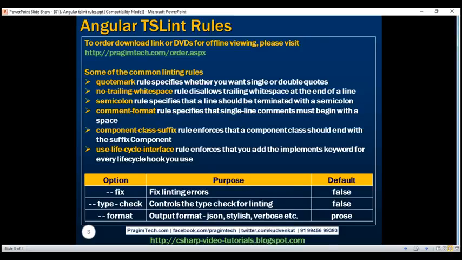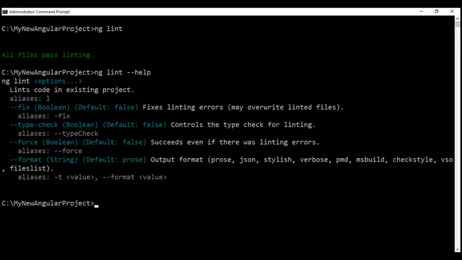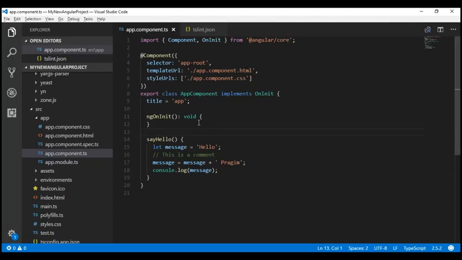To see the list of all options that we can use with ng lint command, their data types and default values, use ng lint --help. There we go. We have all the options as expected. At the moment, Visual Studio Code is not able to display linting errors within the editor. In our next video, we'll discuss how to enable Visual Studio Code to display linting errors here, so we have the opportunity to fix them as we are writing our code.